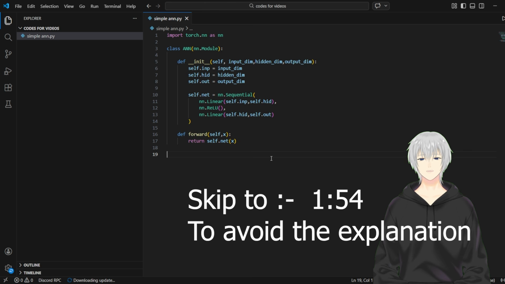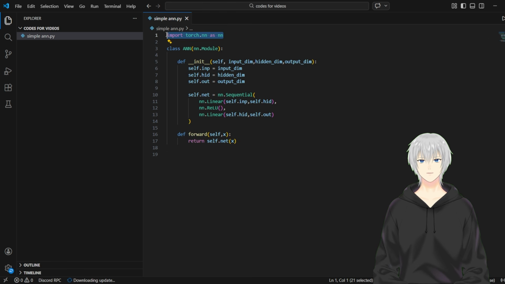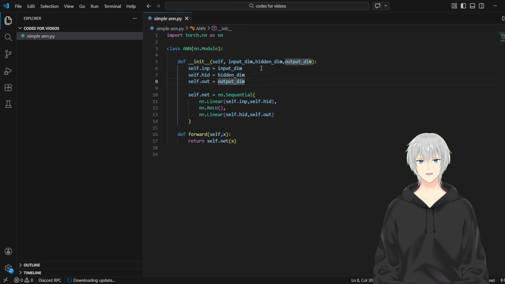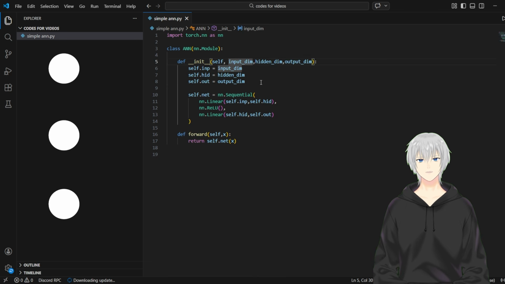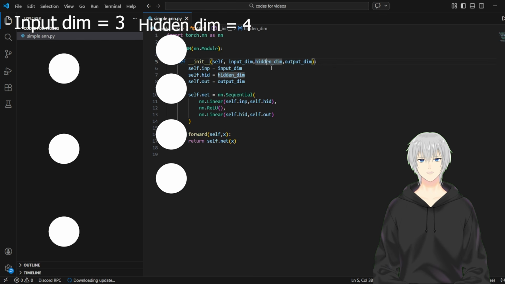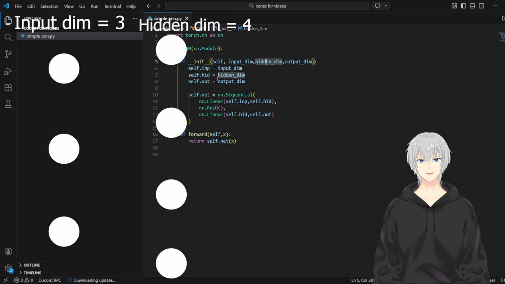Alright, now as for the explanation, we are importing the deep learning module torch right here, and after that we are defining an artificial neural network class right here, which is defined by class ANN(nn.Module). After that we are defining a constructor which takes in input dim, hidden dim, and output dim. So you may be wondering what these are. Input dim basically is how many neurons will accept the input, and the hidden dim is how many neurons will accept the input from the previous layer of the neurons.